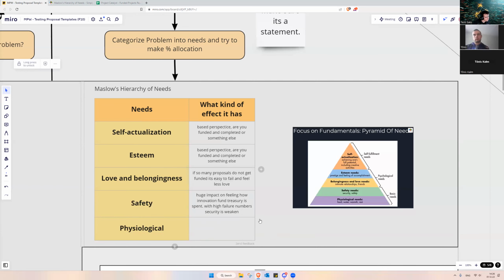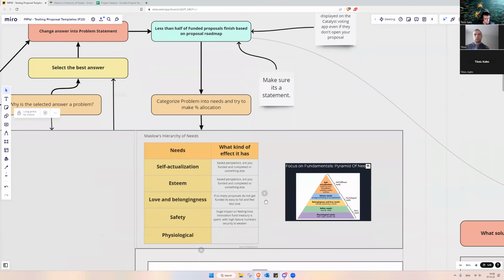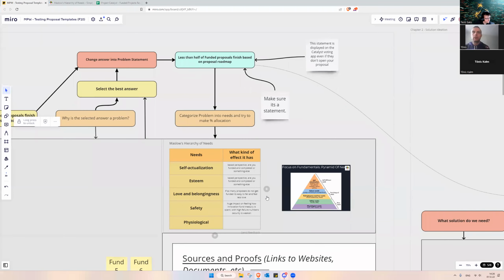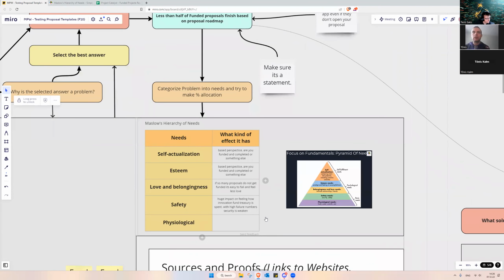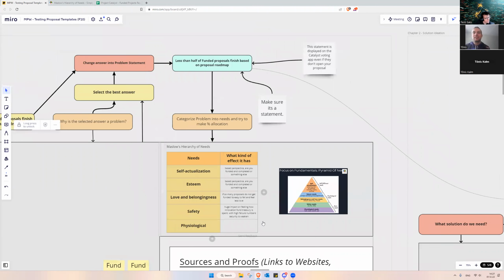Okay, let's see. Physiological: food, water, warmth, rest. It seems similar to safety because you need work to take care of your physiological needs. Would that then mean that psychologically this is actually a good thing, because there is so much work to do, because none of it is completed?